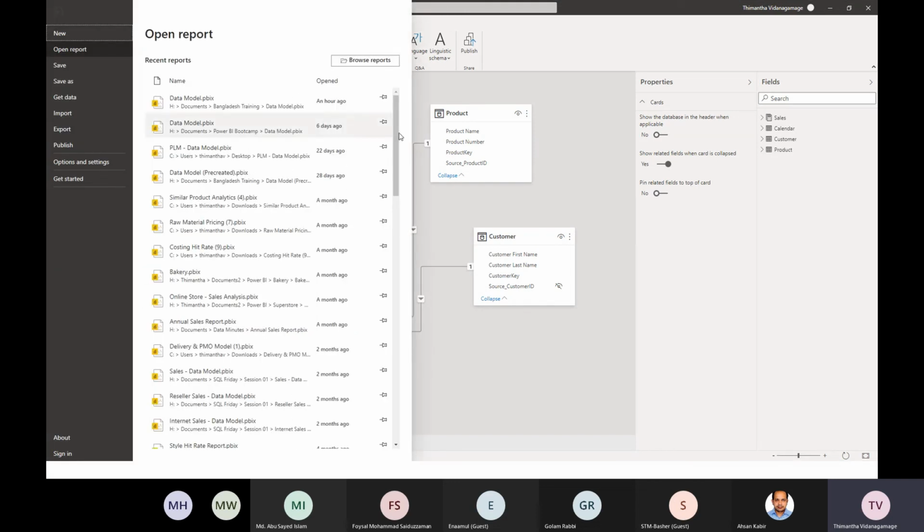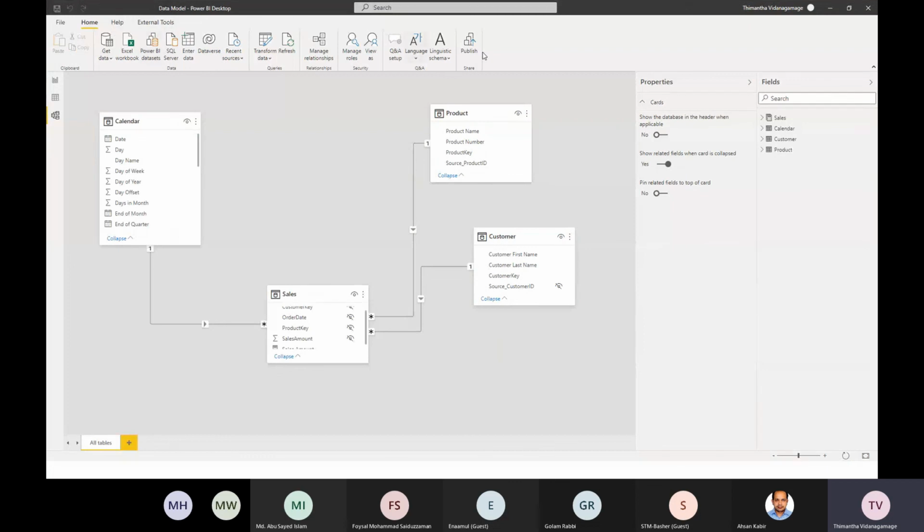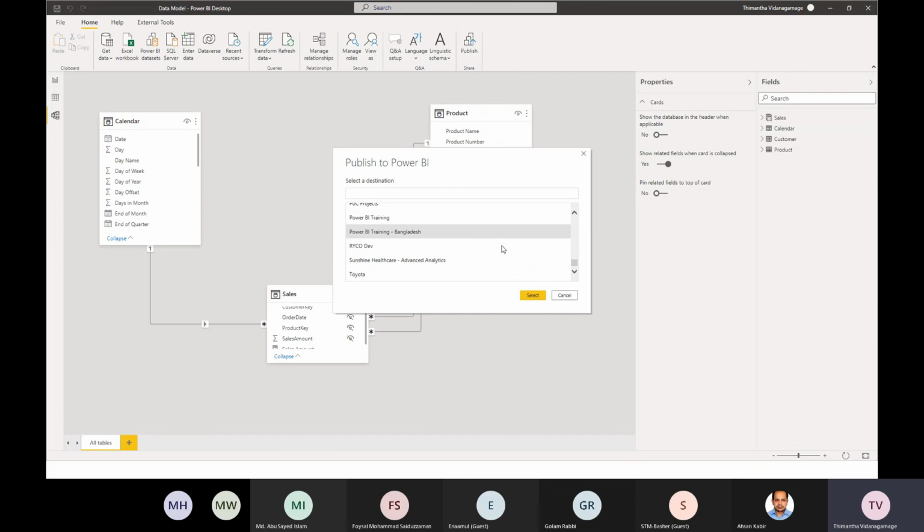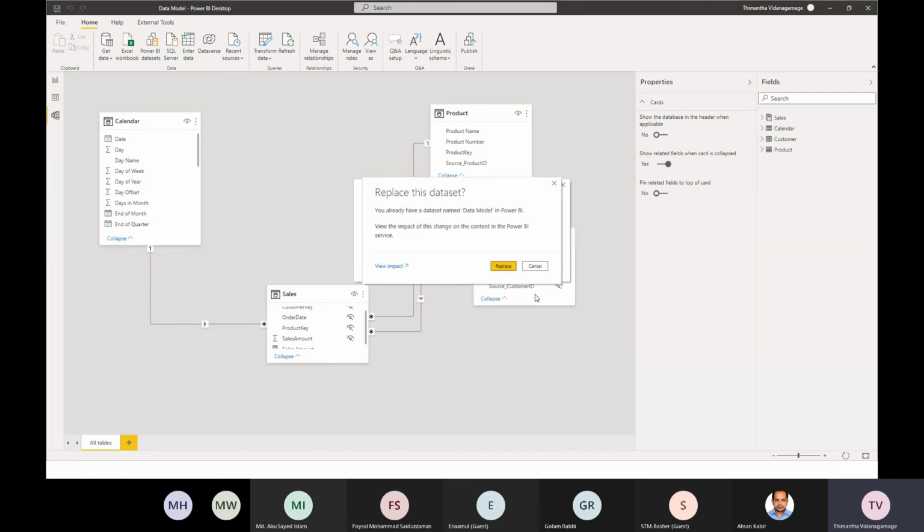And the next thing you want to do is publish this. I will be publishing this model into the same workspace. So remember, when it's publishing, there will be no changes to the configurations you did previously, right? The name would remain. It's just that the model content would change. So in this case, I would just click on the same data model, same workspace, and click on select.